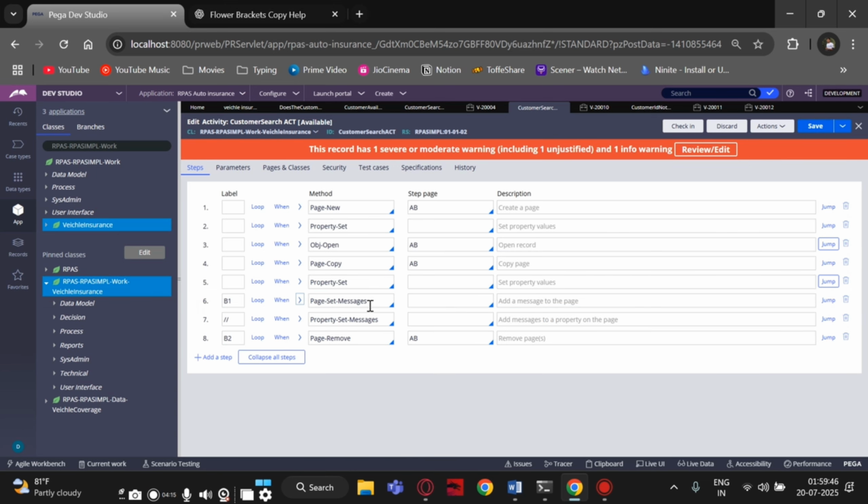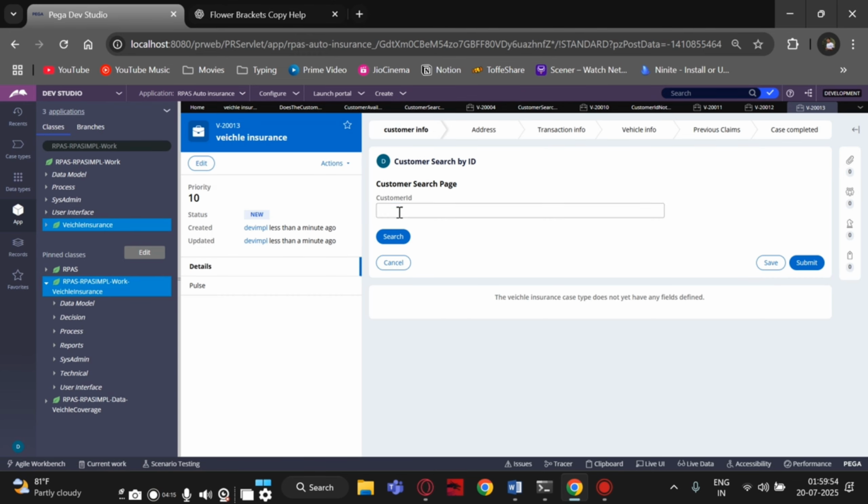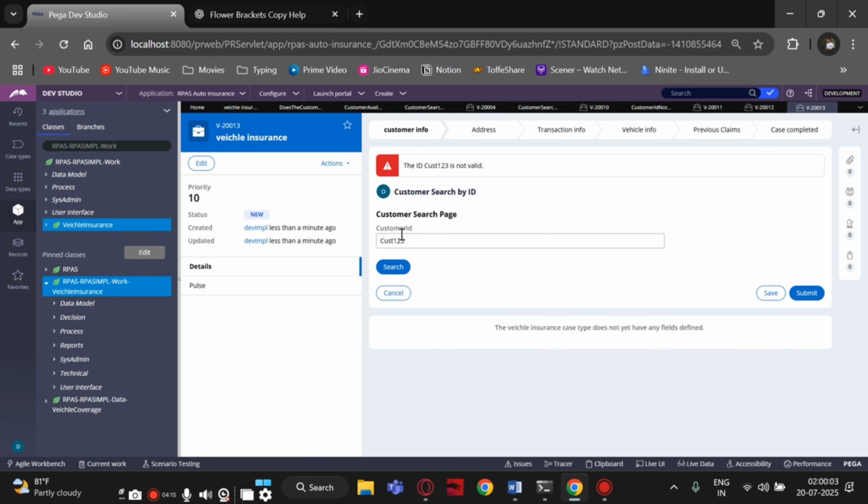If it fails, jump to the page set message. So I'll execute the case now. What will happen? We'll see. First I'll give the correct ID, Cust 12. Very good, data is coming. I'll give a wrong ID. So the ID now goes from here to here: CUST123 is not valid.